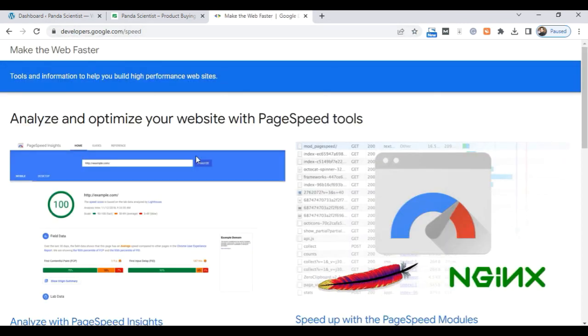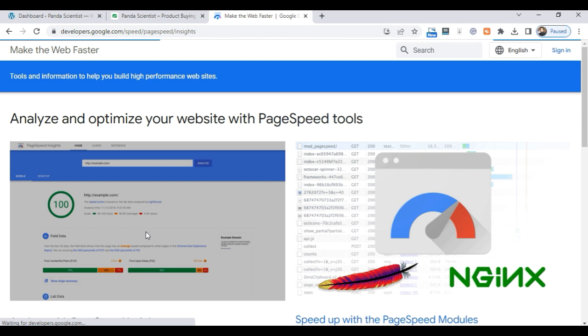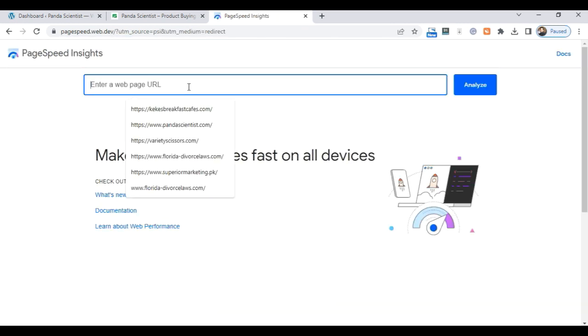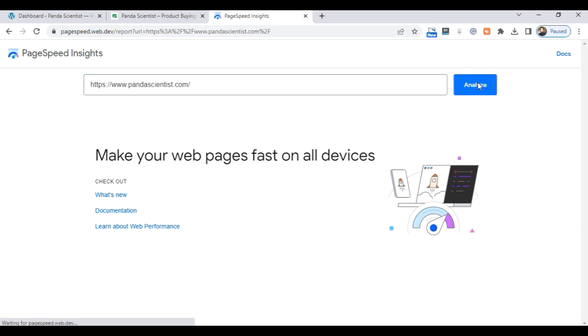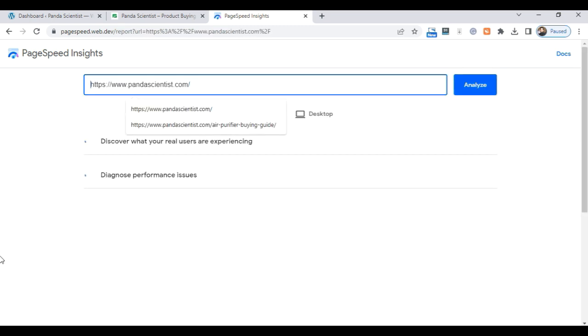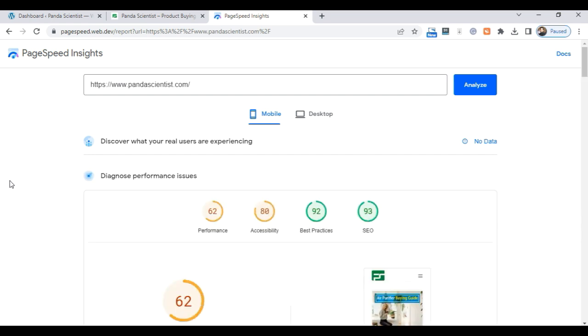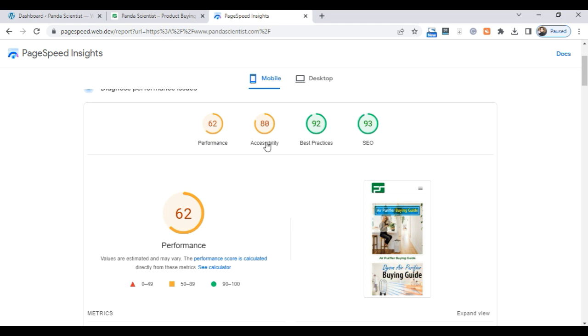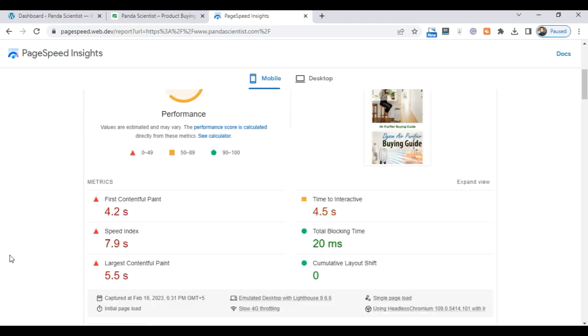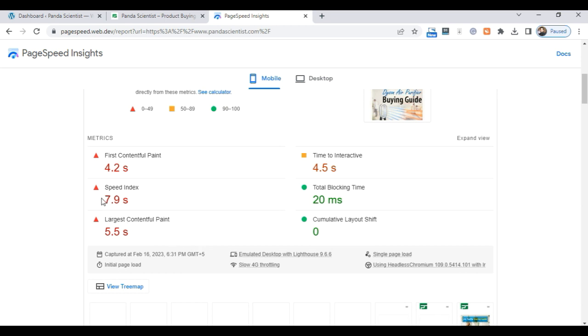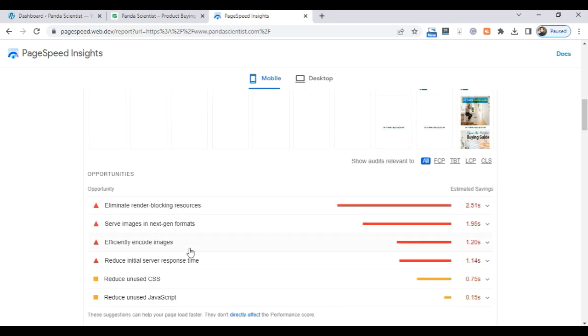Let's start with developers.google.com/speed. Let me check my website speed, analyzing it by putting in my URL. And you can see the 62 performance score is here, accessibility 80, and this is the terrible score of my site. First contentful paint is 4.2 seconds, time to interactive is 4.5, which is too high, speed index 7.9, largest contentful paint 5.5 seconds, which is much more.